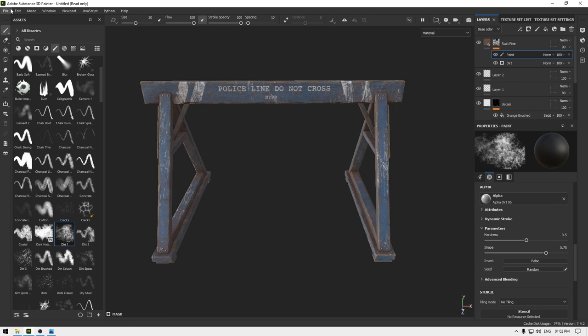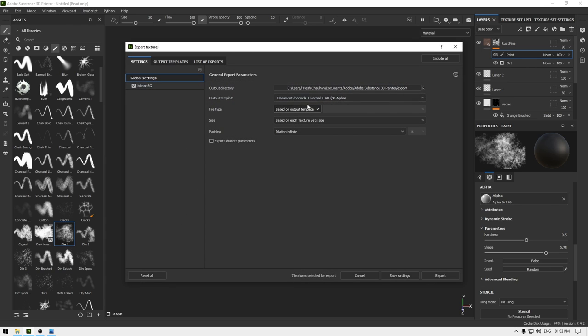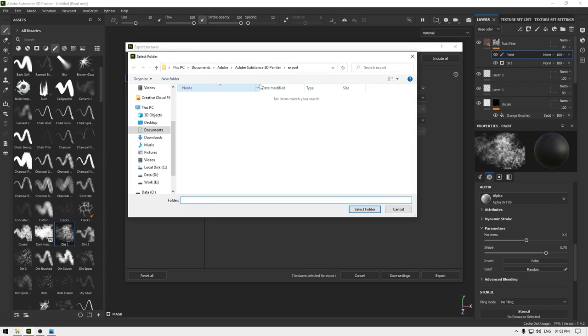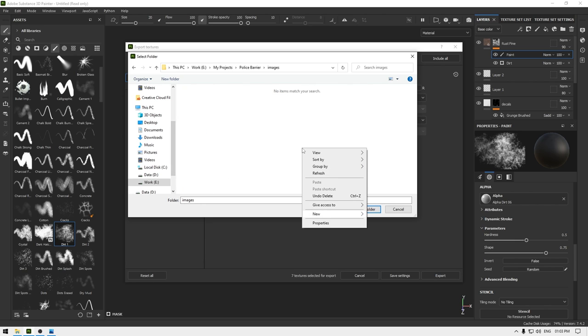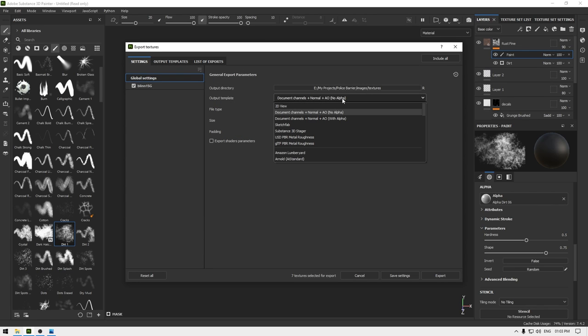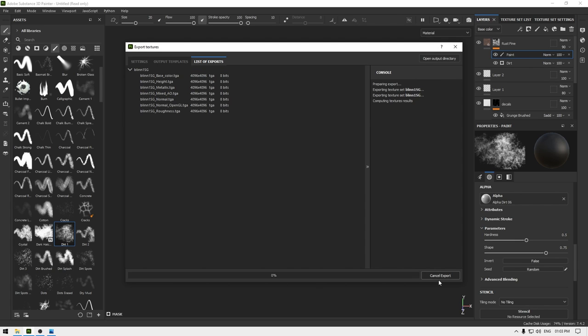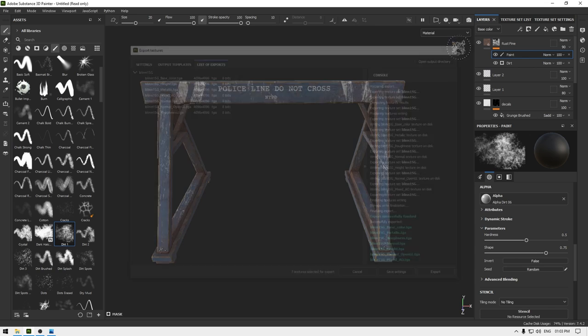And now let's export our textures. So go to File, Export Textures, and go to our project. In the image, I'm going to create a folder, textures, and I'm going to keep the output template to document channels plus normal plus AO with no alpha. And I'm going to keep the file type to targa, size to 4K, and that's it. I'm going to export. So our export are done.